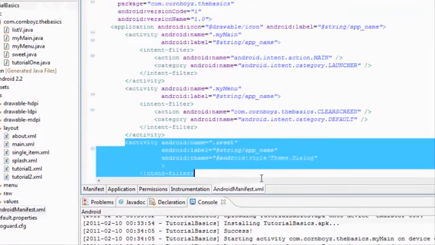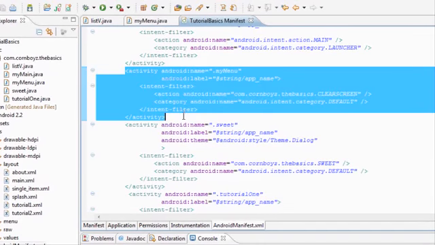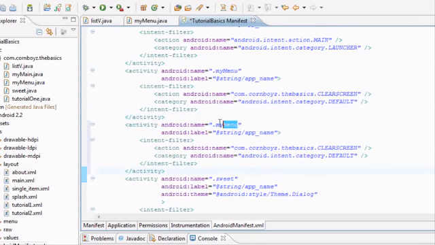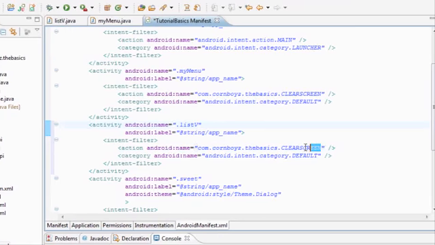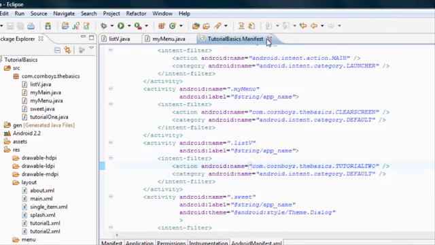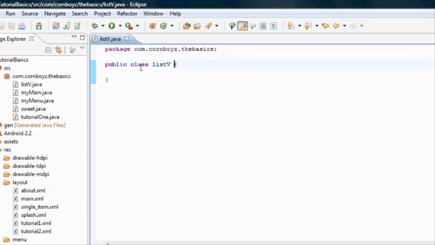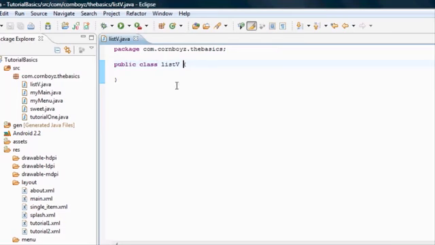So I'm just going to copy and paste one of these. Probably not the one with the theme that we did, but just copy that one, paste it down here, label it as list v, and we want it to be tutorial 2. There we go. We shouldn't get any problems with that. Just make sure that reference is the same between that and my main, and this one right here, our main menu for button 2. And now we're back in this list v class.